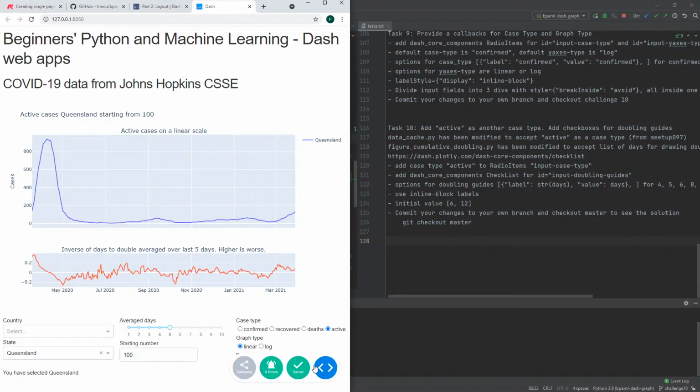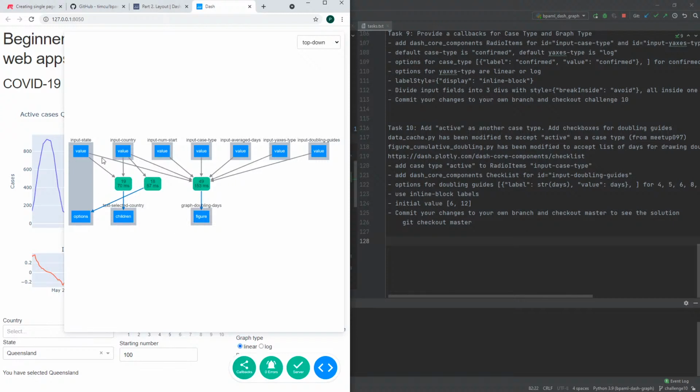If we look at here, we can have a look at all the callbacks that we've got. This is a nice graphical representation of our callbacks. So these are all our inputs. They all feed back. It even gives us some performance and how long it takes. And we're updating this text selected country, which is this bit here. You have selected Queensland, and we're updating the graph. And we've also got our country updates our options for our state.